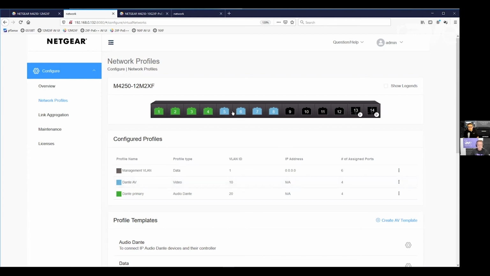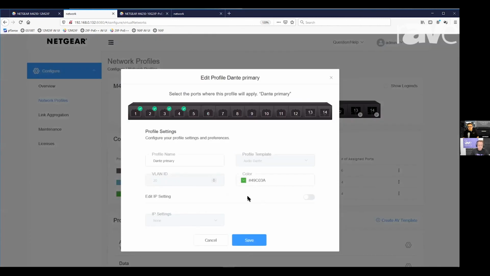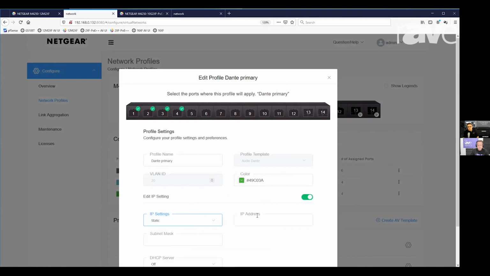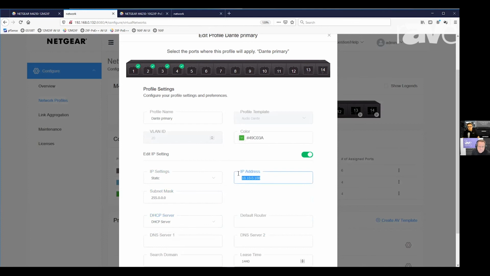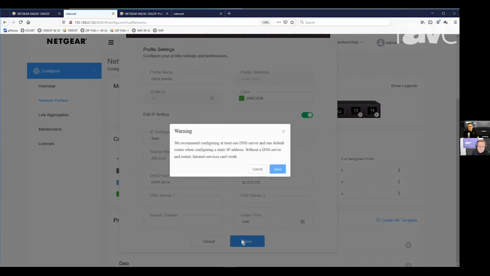So remember, you got those green Dante ports. Let's go back to that profile and edit it. If you want, you can enable the IP settings just by toggling this. Fix an IP address, a class A, like 10.10.0.100 for that VLAN, for the Dante. Then you need to give a subnet mask, of course, because that's a class A. And then you can enable the DHCP server right there. If you want, you can use that VLAN as a router, and you can save it.